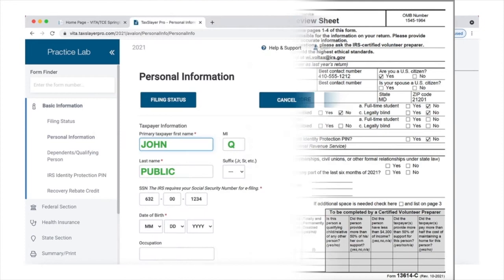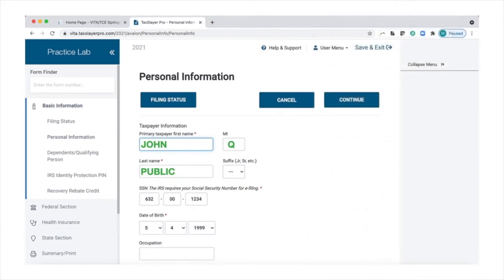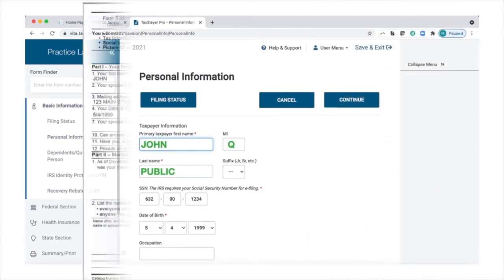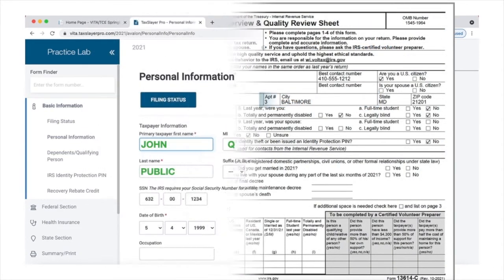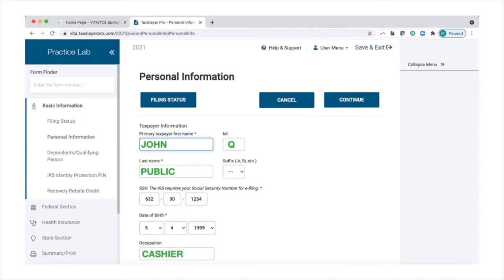And then you can find John's date of birth on his 13614C. It's 5/4/1999. So we'll enter that there. And then we can also see on his 13614C that he is a cashier. So let's go ahead and enter cashier here.